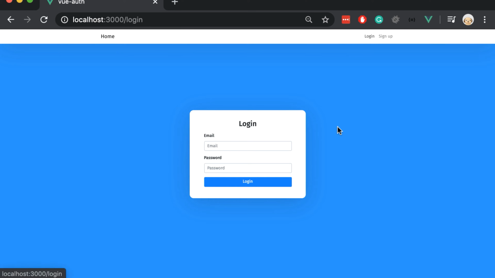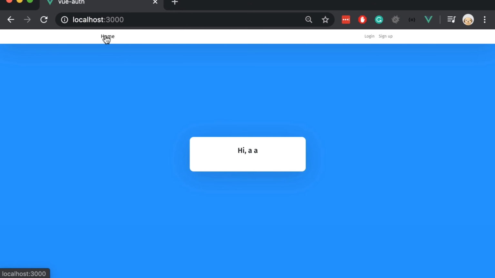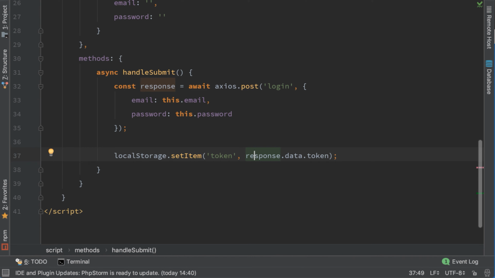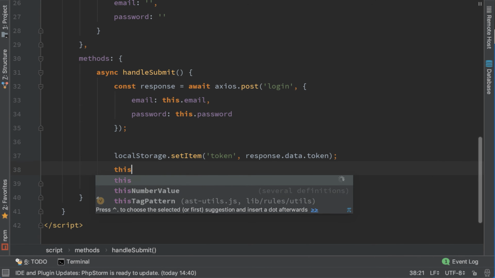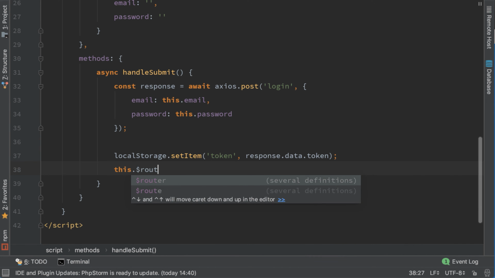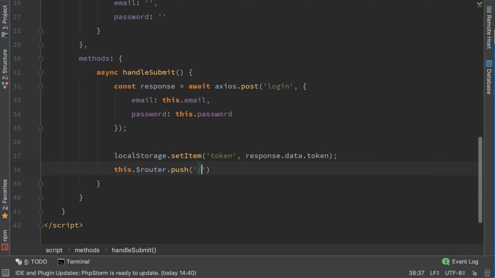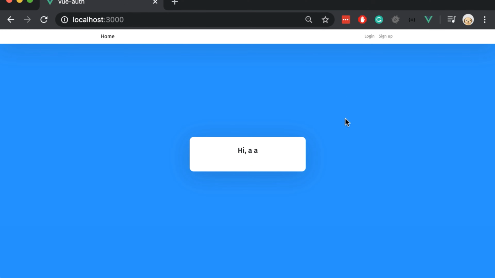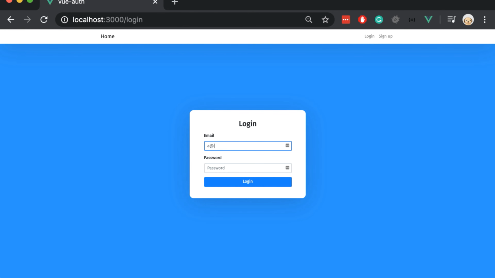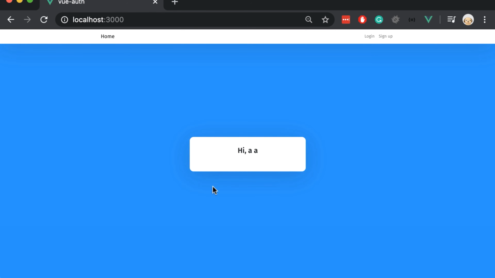There is one more redirect that we need to add. On the login page, when we successfully log in, we need to get redirected to the main page. Go to login.vue and here add this.$router.push to the main page. Let's try it now by trying to log in with our user. So we successfully got redirected to the main page.